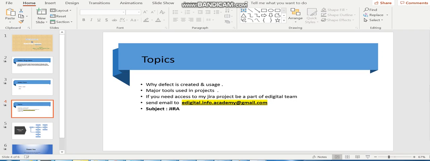Once you get into a project, one of these two tools will be used for logging a defect. If you need access to my project to be part of the digital team, just send an email to the address showing on the screen with the subject.